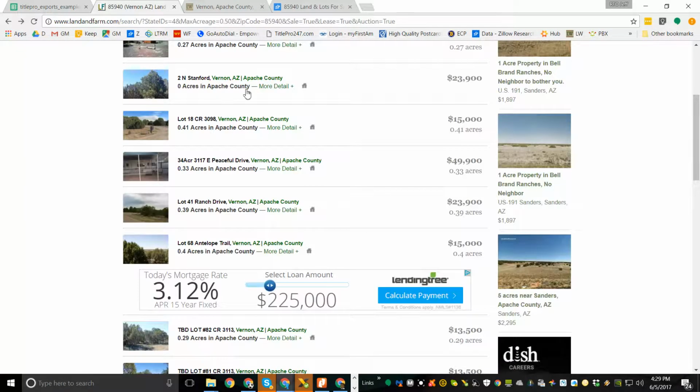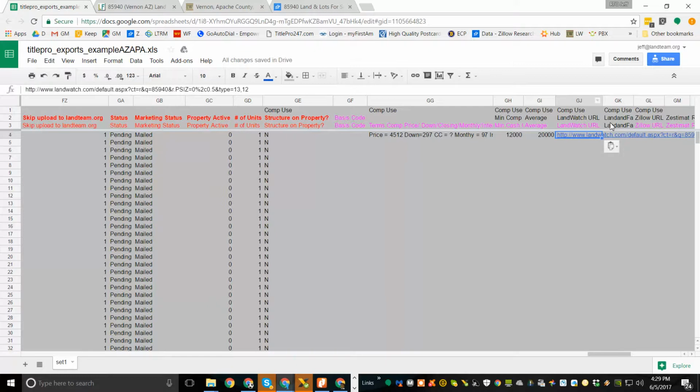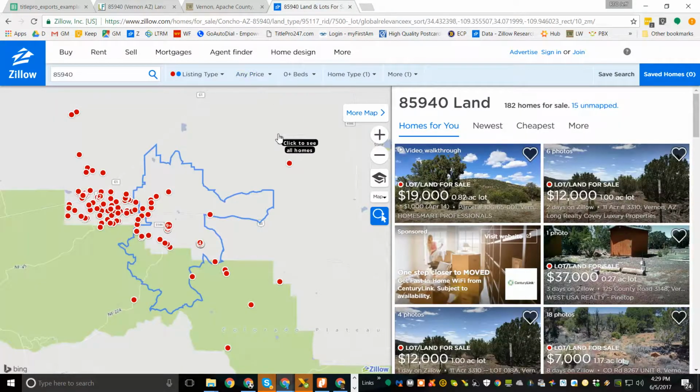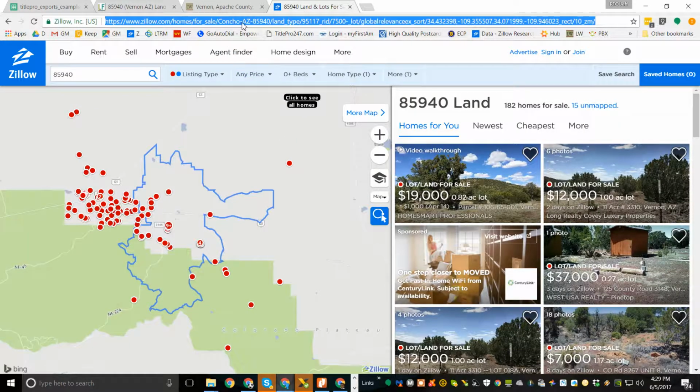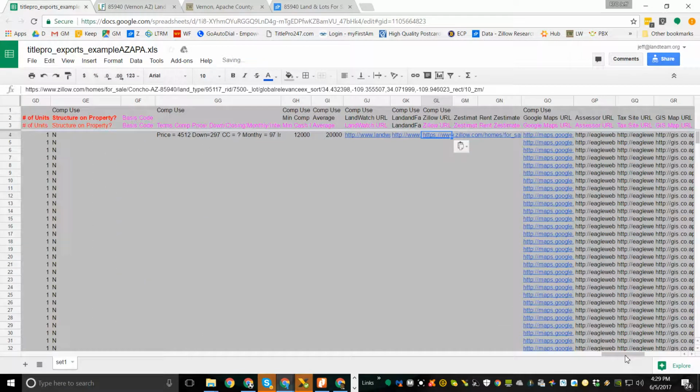Land and Farm, same thing. After you've done your search, on your results page, highlight that, press Control C, go over to Land and Farm, boom, enter it there. Zillow, same thing: your results page, highlight, Control C, go over to Zillow, boom, that's it. Zestimate, rent estimate, don't worry about any of that.